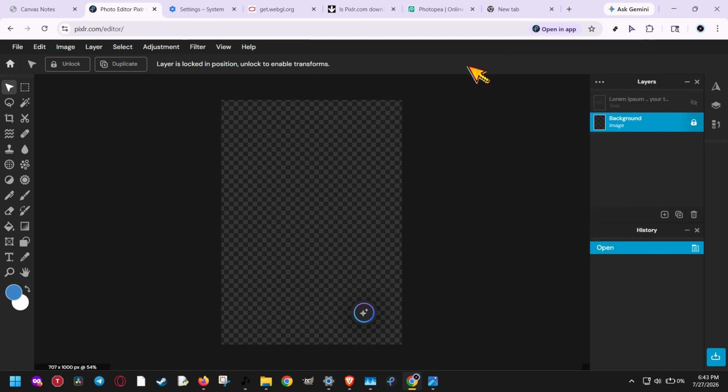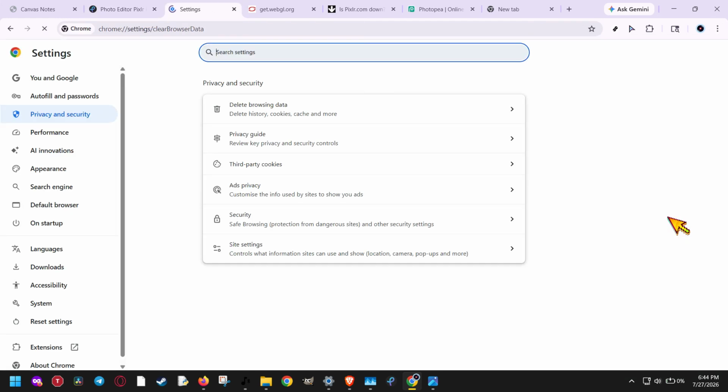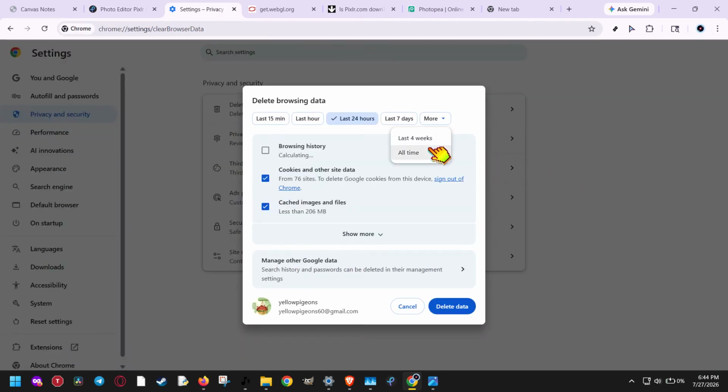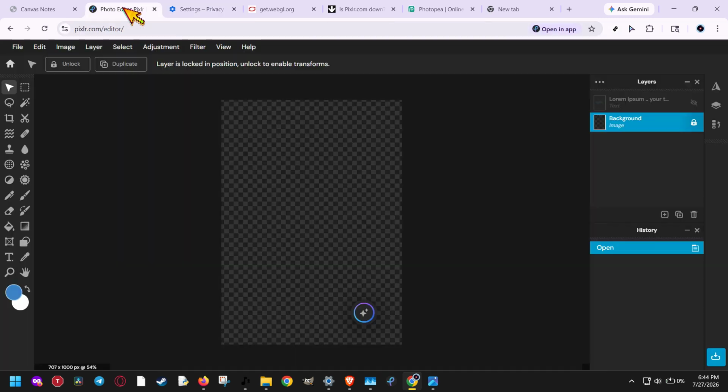Another important fix is to clear your browser data. On your keyboard, press Ctrl, Shift, and Delete at the same time. This opens the Clear Browsing Data window. Set the time range to all time. Then check cookies and other site data, and also check cached images and files. After that, click Clear Data and reload the Pixlr page. This step often resolves weird upload bugs caused by old or corrupted browser files.